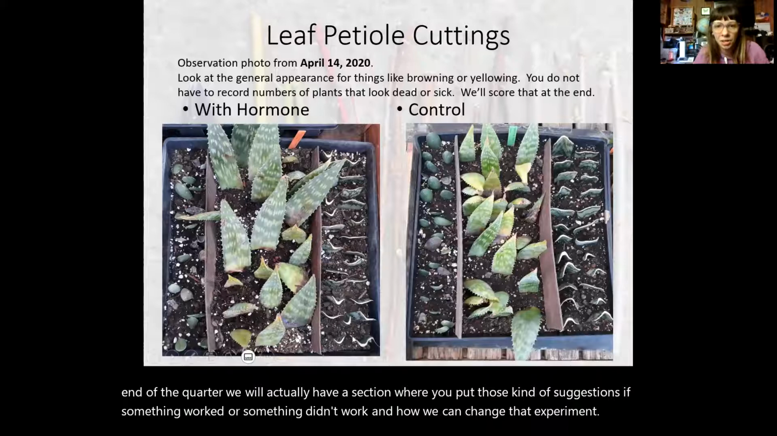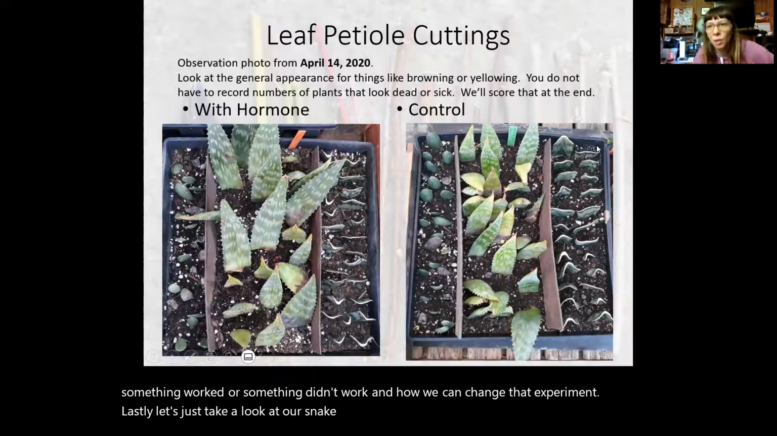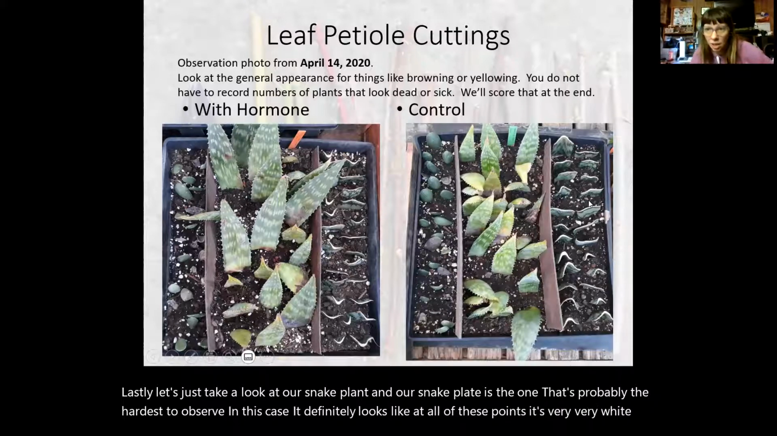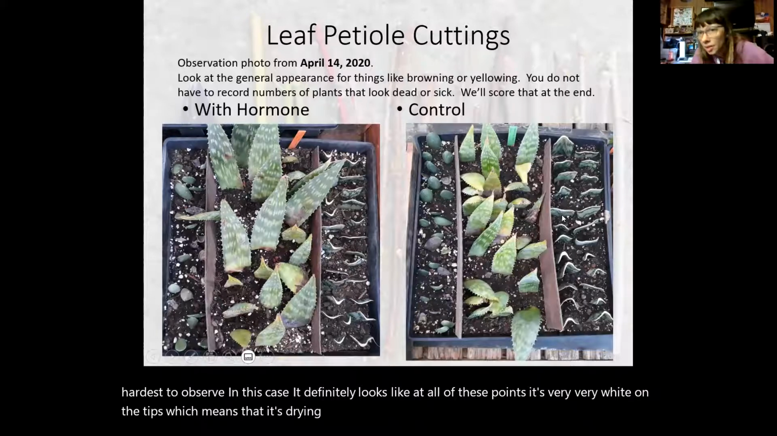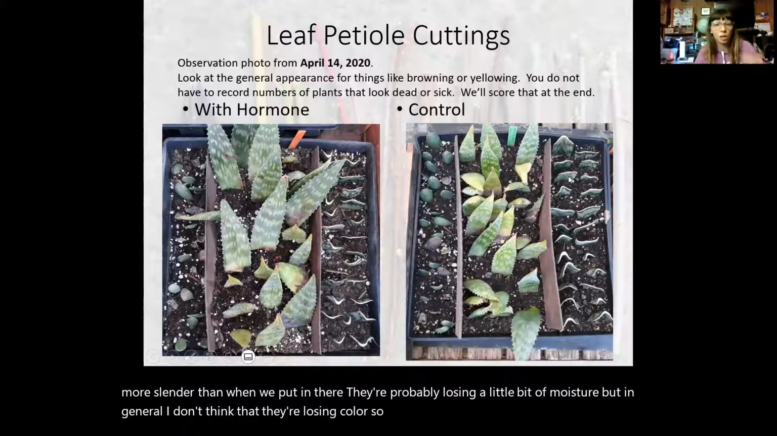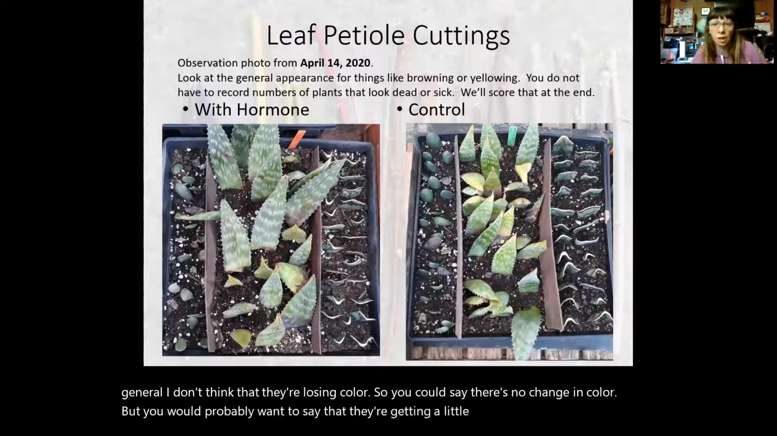Lastly, let's just take a look at our snake plant. It's the one that's probably the hardest to observe in this case. It definitely looks like at all of these points, it's very, very white on the tips, which means that it's drying out. And I would say that they probably look a little bit more slender than when we put them in there. They're probably losing a little bit of moisture. But in general, I don't think that they are losing color. So you could say there's no change in color, but you would probably want to say that they're getting a little thinner and a little drier looking in general.